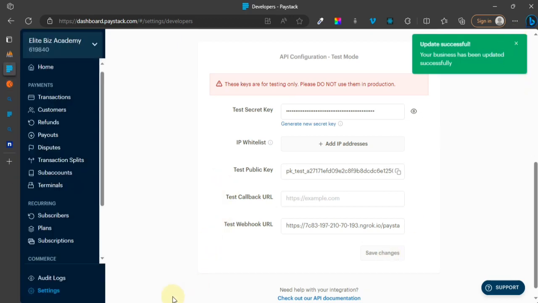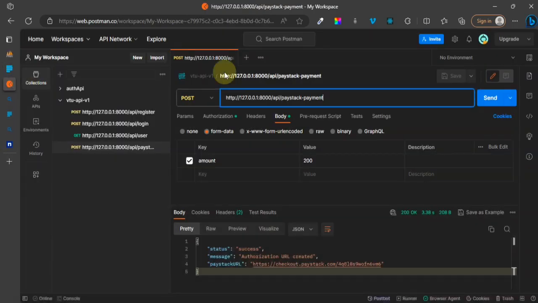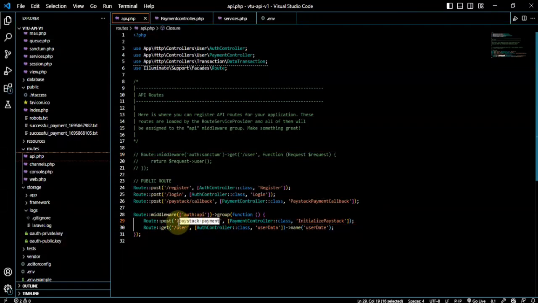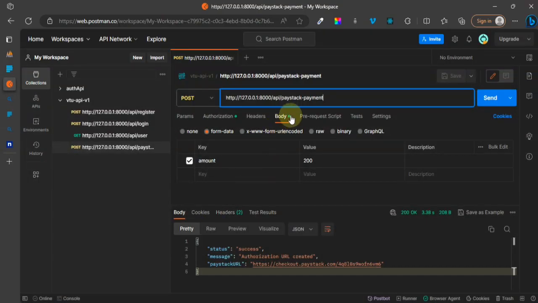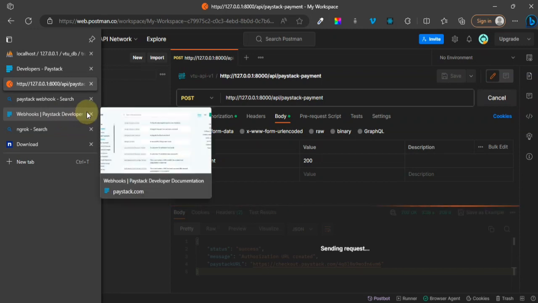So this Laravel work is an API I'm creating, so I'm using Postman. This is the URL to generate the payment. Like I said before, I've created some routes, and among those routes is this Paystack payment route, to initiate the Paystack payment gateway. That's what I have here already, a local server API slash Paystack payment. Let me send this now, or okay, I will cancel this. I want to send a specific amount.